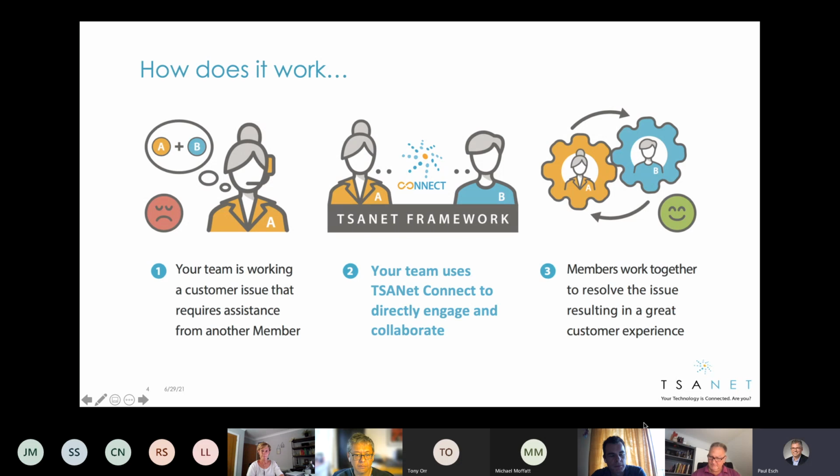From a very high level, how it works is just a little picture here to walk through. The classic scenario is you are working with one of your customers and there's another vendor in the environment and you don't know if it's their problem or if it's your problem. You need their help to isolate the issue. This has you logging into TSANet Connect, making a collaboration request with the other vendor, and that process puts you directly in contact with the other engineer.